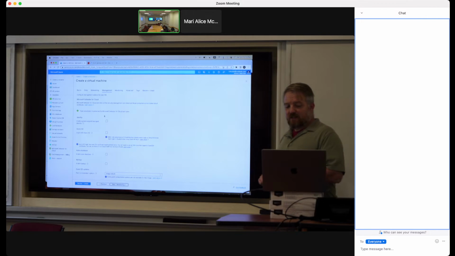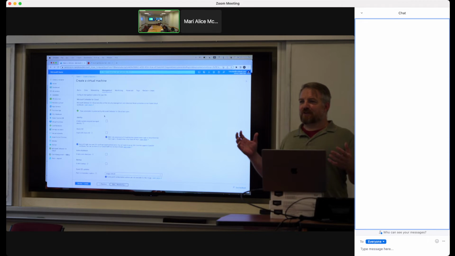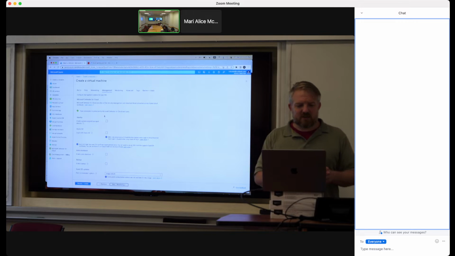Now, as far as management, again, some of these things are for Windows, like automatically installing Windows Defender and making sure you're updated from Microsoft's local cloud. You won't have to do that with Linux.